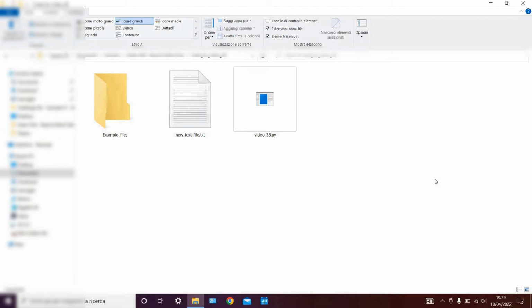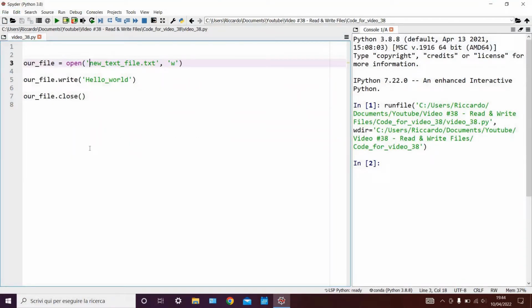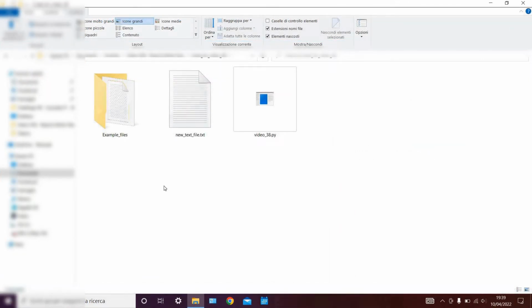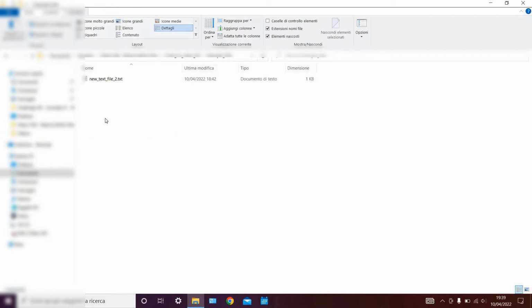But if, for example, I wanted to save it under this subfolder called example files, all I'd have to do is return to the code, and then I would write the directory of where my file should go. So in this case, I would write example files / new text file, let's change the name and say new text file 2.txt. And now when I run the code, as you can see, the file has not appeared where the code is saved like before. But instead, if we open the examples file folder, you can see that the file has been stored inside the folder just like we wanted.